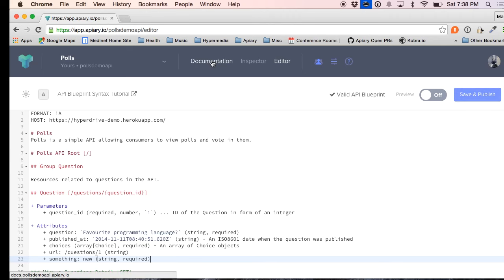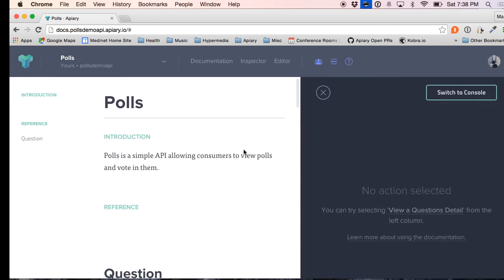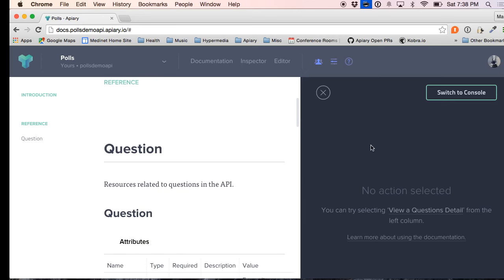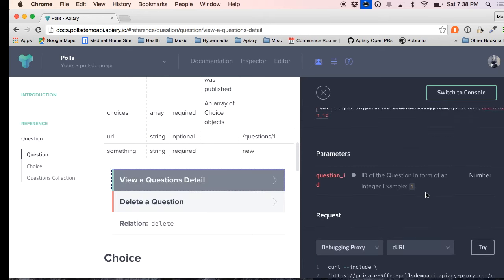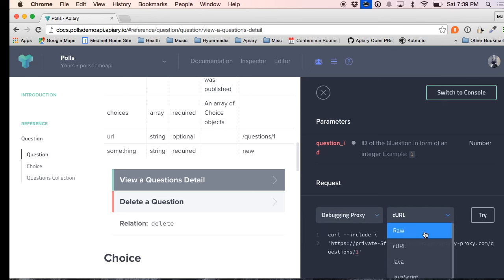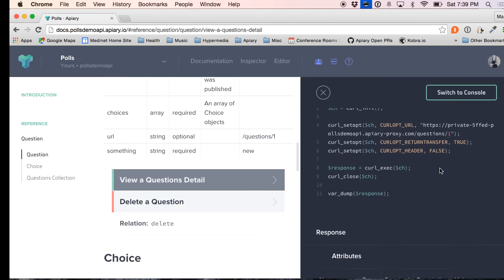If I go over into the documentation mode, this is basically Apiary. If you go through all this effort, you have hosted API docs for your API. This is a public link, and developers can come in and use this portal. I can go through the docs, review things, and pick some API that I want to try. I have the ability to switch between a mock server, a debugging proxy, or the production server, and I can pick the PHP language if I want for code generation.